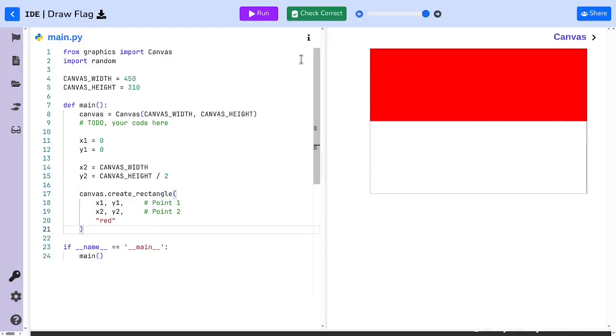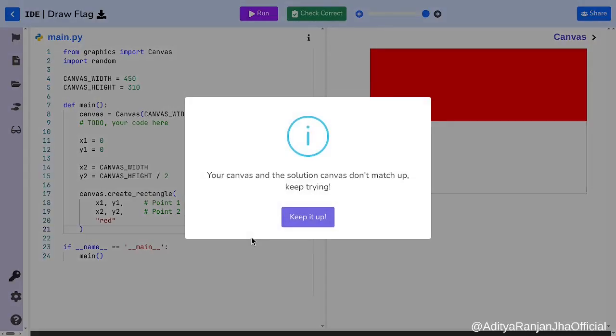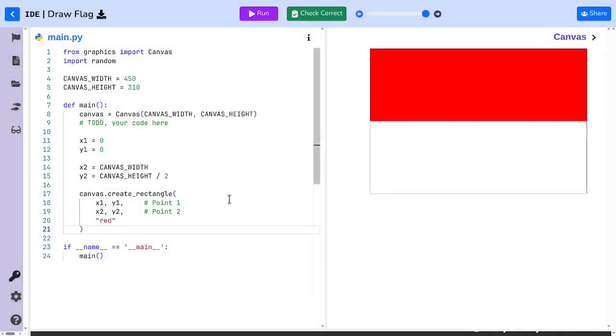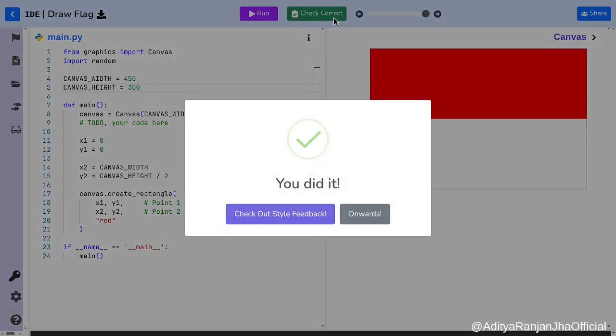And we've got an Indonesian flag. So if we check for the correctness, it says it doesn't match up. Okay. Why doesn't it match up? Oh, it doesn't match up because our canvas height is now 310. Let's keep it to 300 back. And we actually did it.